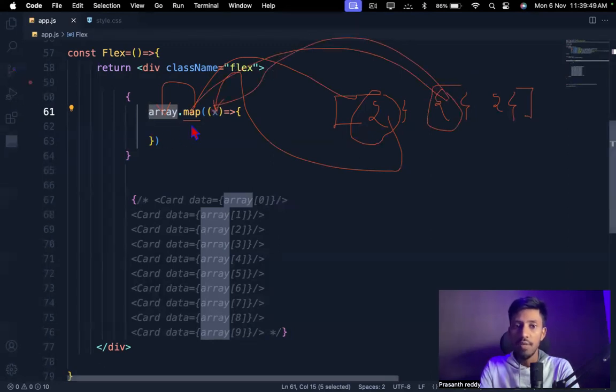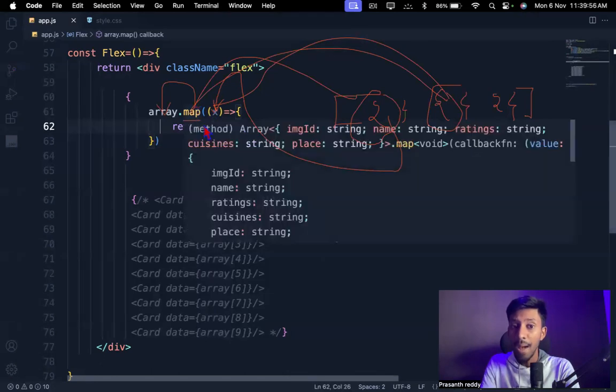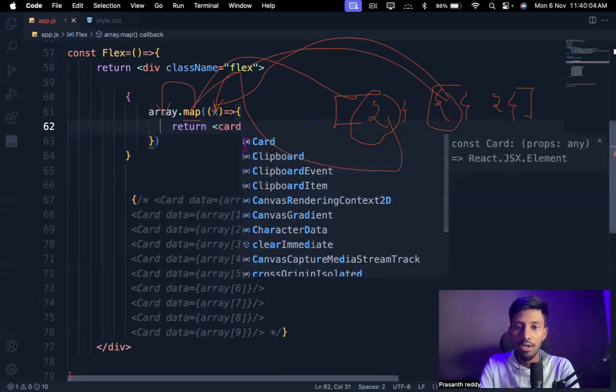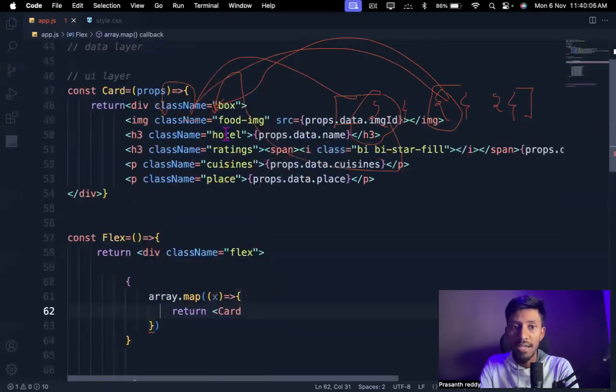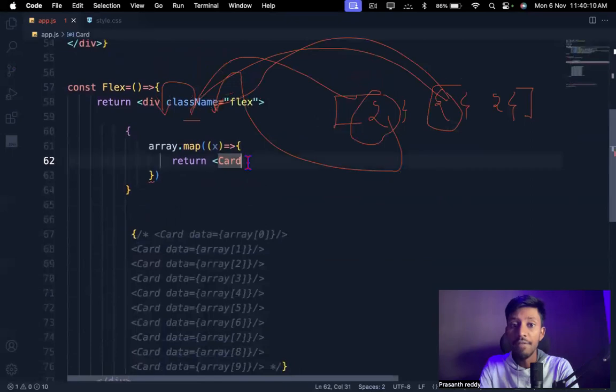Now, what is the next one, guys? Now inside this, let me write return over here. Return. So I'm saying that array map will return one card for every object. Now let's say return card. What is this card? We already mentioned this card over here. This is the card, right? Let me return this card for every object, every hotel data.